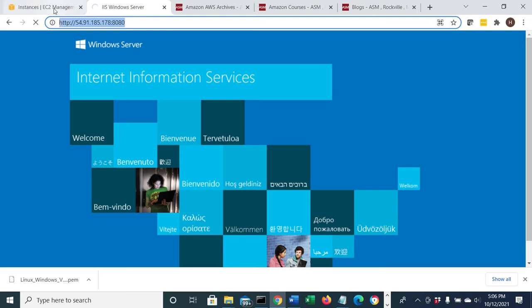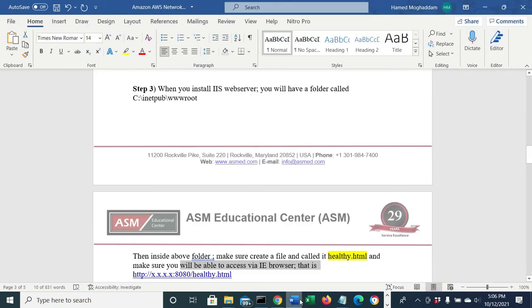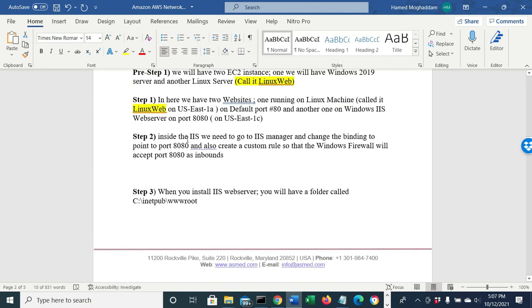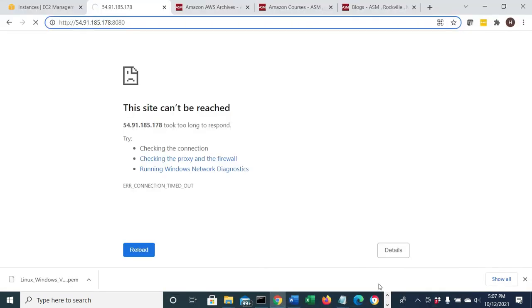Okay, so look at my notes. That's where you want to see this come up. But what you have to do inside IIS is go to IIS Manager and change the binding to port 8080. And we also have to go to Windows Firewall and create a custom rule to do this. So let me show you what I'm talking about. See, it didn't work right now.